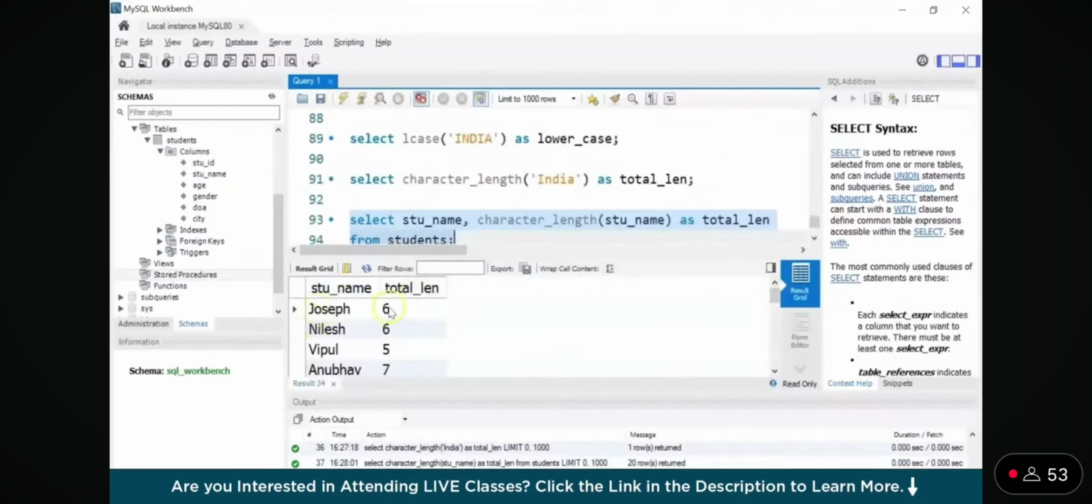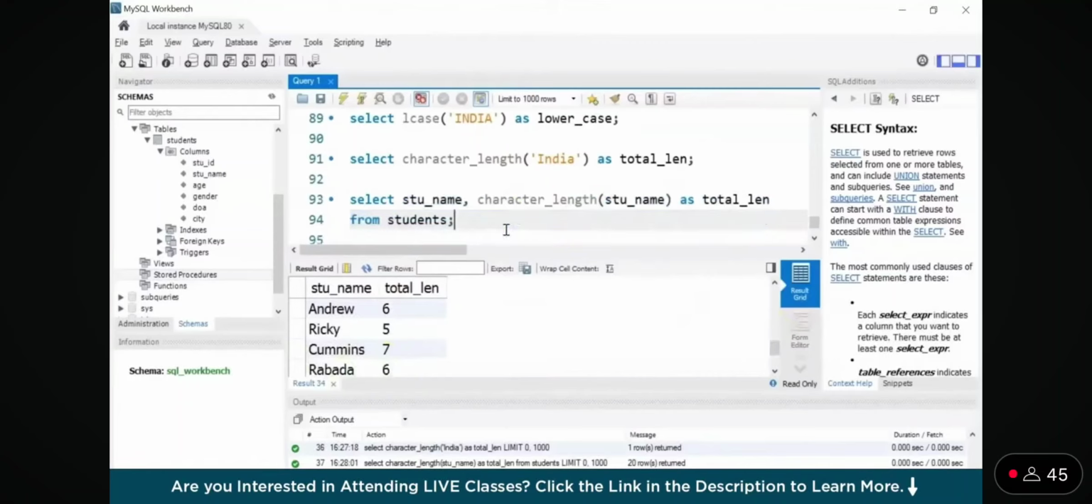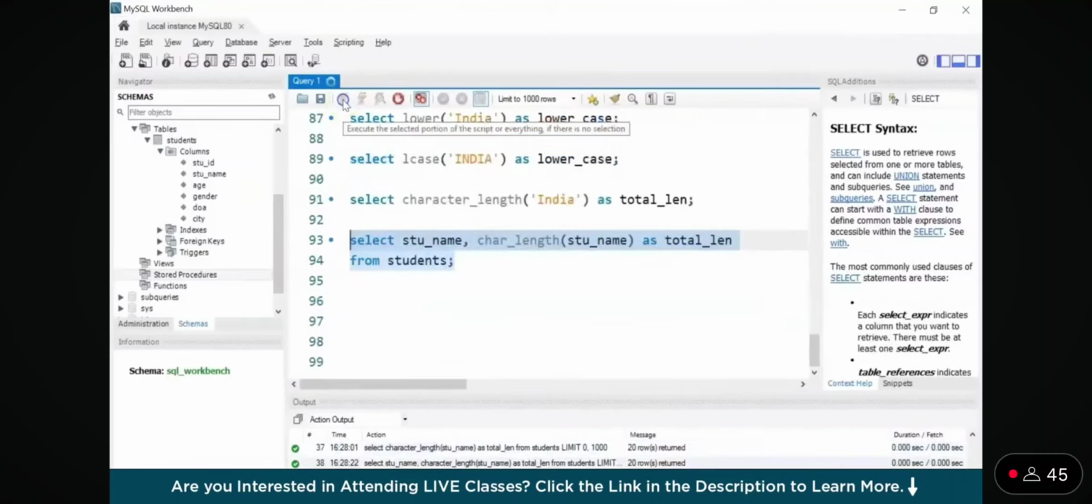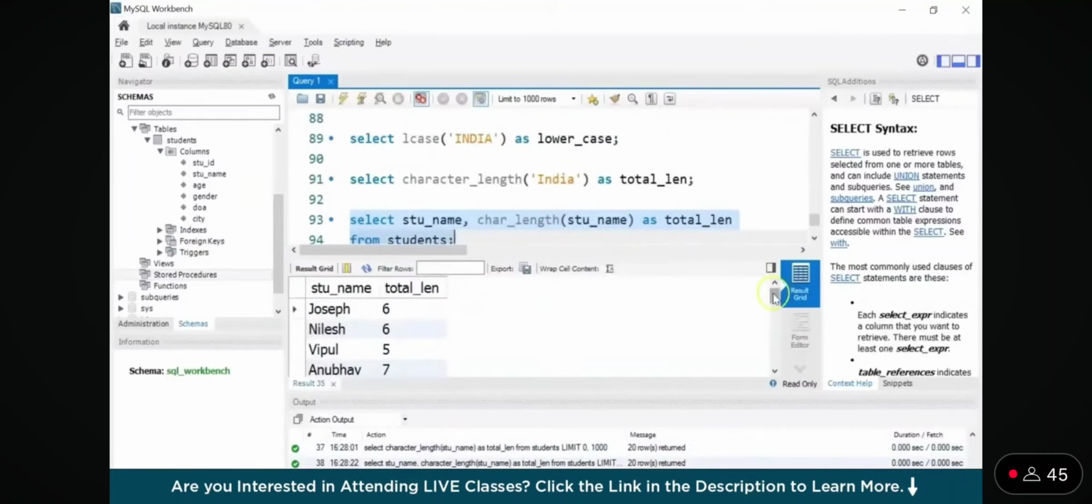So Joseph has 6 characters, Nilesh has 6, Vipul has 5, Anubhav has 7. Similarly, if you see, Akshay has 6, Tanishq has 7, Raghav has 6, Cummins has 7, Rabada has 6, and so on and so forth. Now instead of using character length, you can also use the function char length. It will work the same way. Let's see the result. There you go. It has given us the same result. You can either use character length or char length.